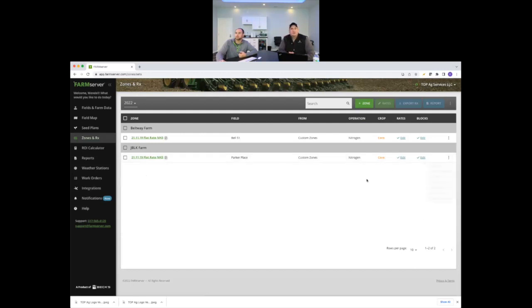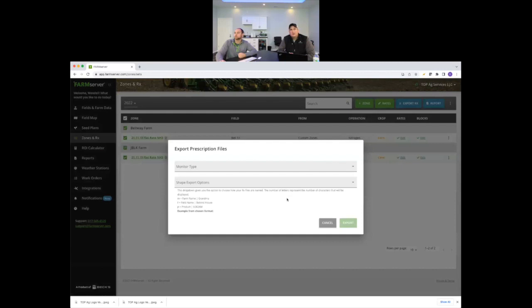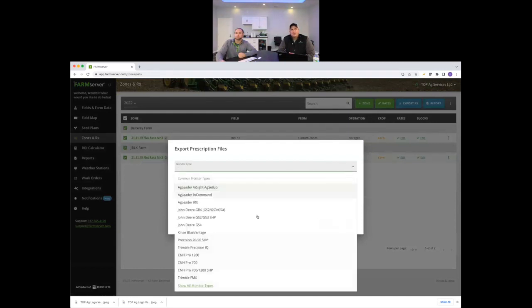So yeah, we actually have the ability to go in and export this as a planting prescription. I can go up here and hit the zone, and then we're all ready to send everyone out to go to the corn monitor. You can do the export RX there. And now it's going to ask for our monitor type.